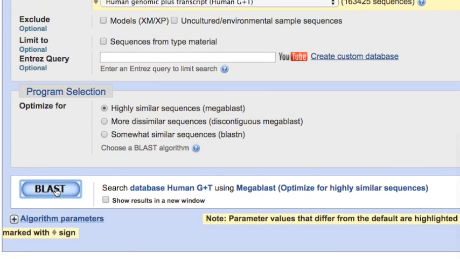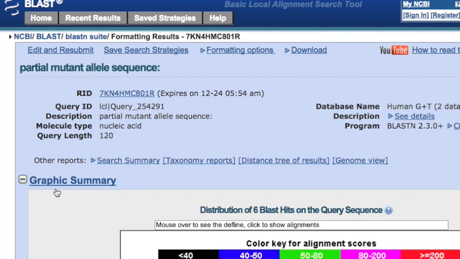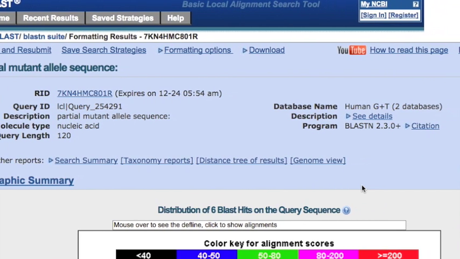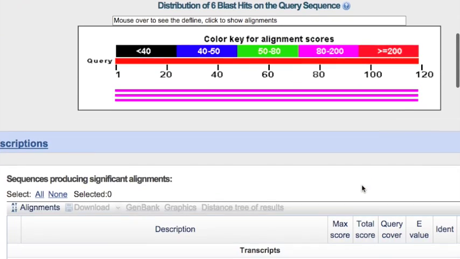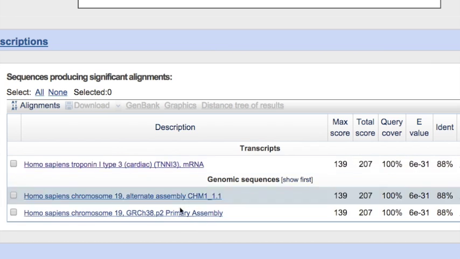Scrolling to the bottom, we hit BLAST and give it a few seconds. Keep in mind that this is actually taking your sequence and searching it against complete genomic information, and this took all of about 7 seconds. So here we go. These are the results of our search.